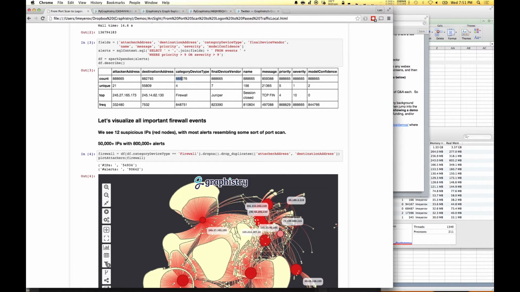But we could, even from the table, learn a bit. Out of those 880,000, 840,000 were the firewall. So now I know something happened yesterday on the firewall. That's progress. But I don't really know what happened on the firewall, and I'm not going to page through an 800,000 row table or spreadsheet to figure that out. And so this is where graphs come in.